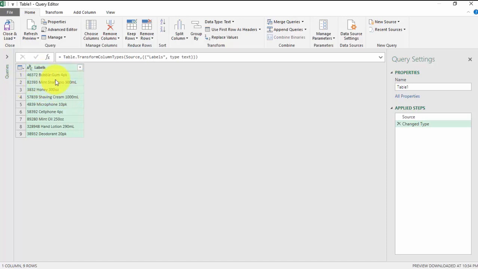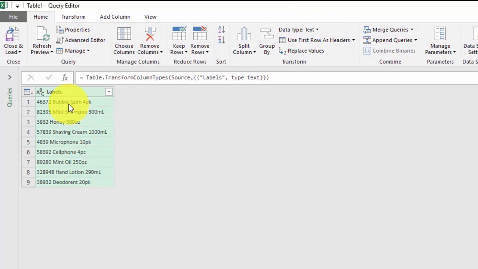It's going to be the space. So we're going to be splitting this by spaces, but we're not going to be splitting by all of the spaces. And why do I say that? Because the bubblegum, for example, has a space in the middle, and the mint shampoo has a space in the middle. If we split by all the spaces, we're going to have additional columns because of the bubble gum, the mint shampoo, the shaving cream or the hand lotion. So we're going to do a different approach. We're just going to split first by the first space.